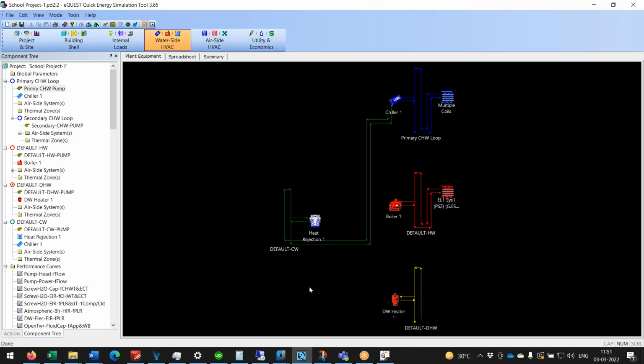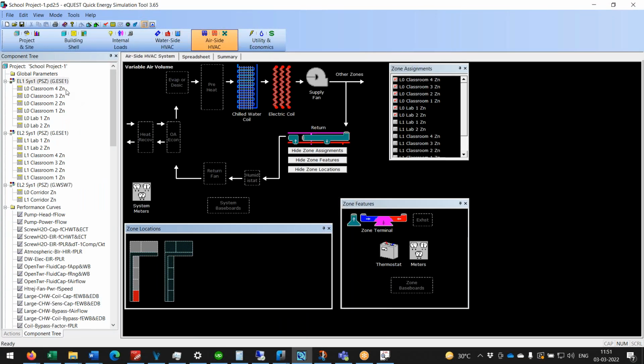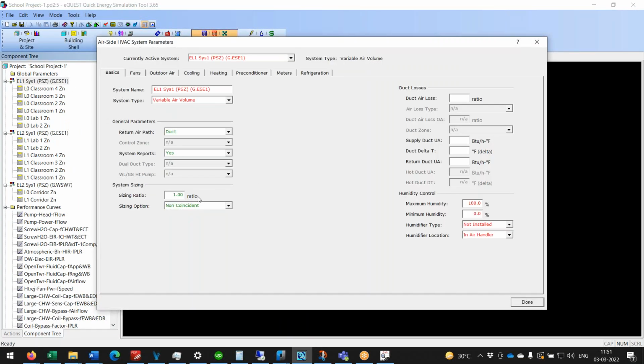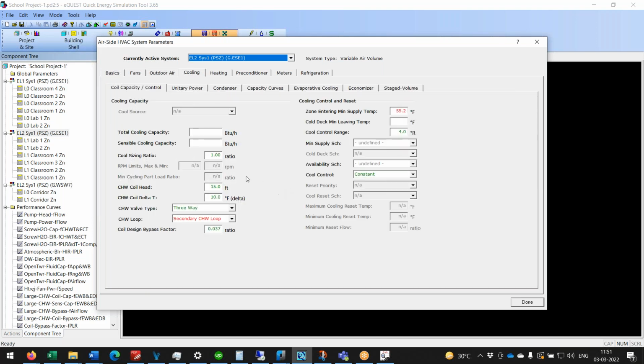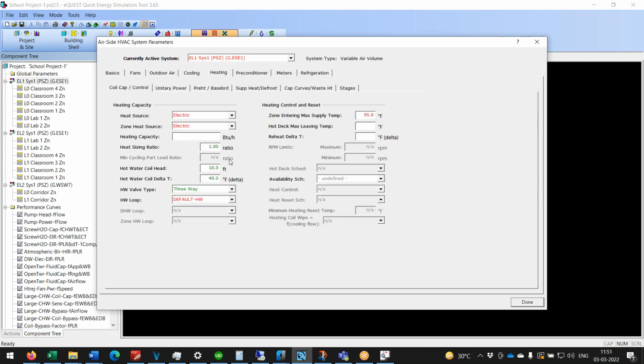Now, if you look at the air handler over here, okay, the sizing ratio. Here you can keep the sizing ratio as 1 and go to cooling, and you can increase this pool sizing ratio to 1.15, if you are doing the baseline. And in heating, you can make it 1.25.